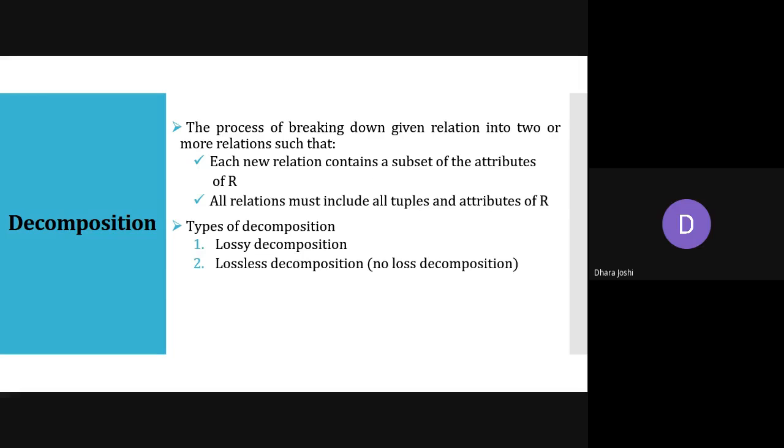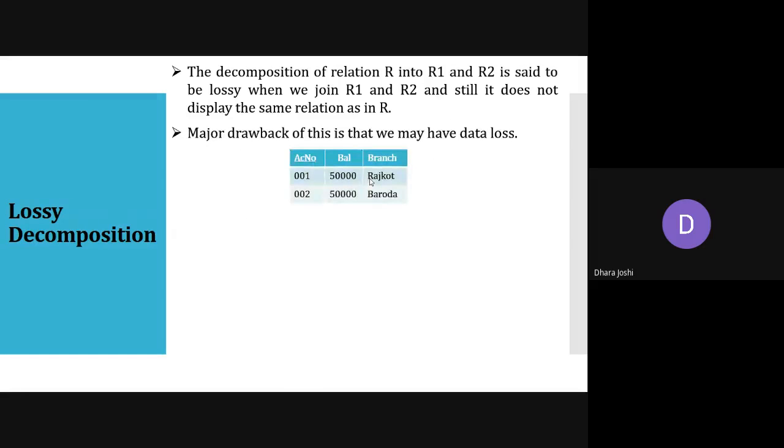The types of decomposition are lossy and lossless. Lossy means that sometimes, once we create R1 and R2 from relation R and then merge these two relations by joining them, we are still not able to display the same relation. So important data will be lost, or we have some extra data through which we are not able to identify which data is the correct one.